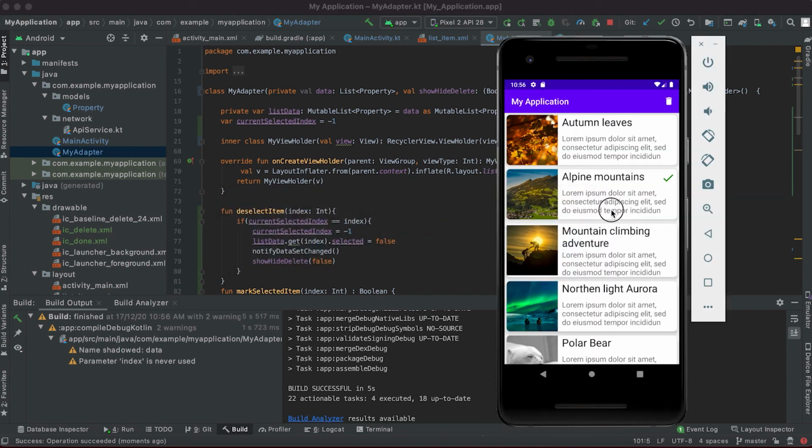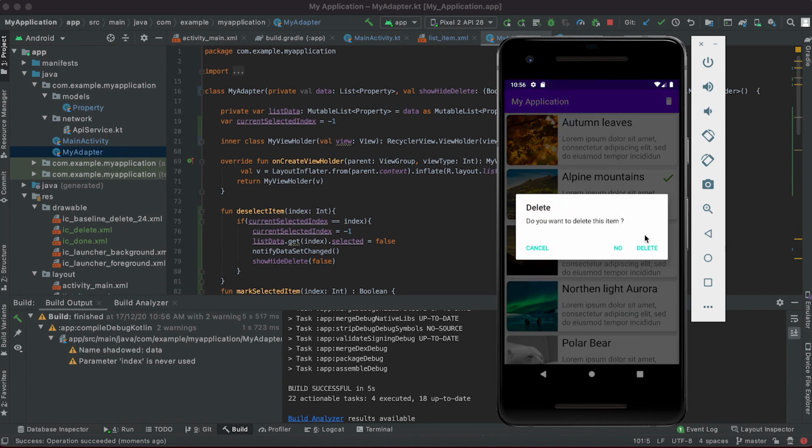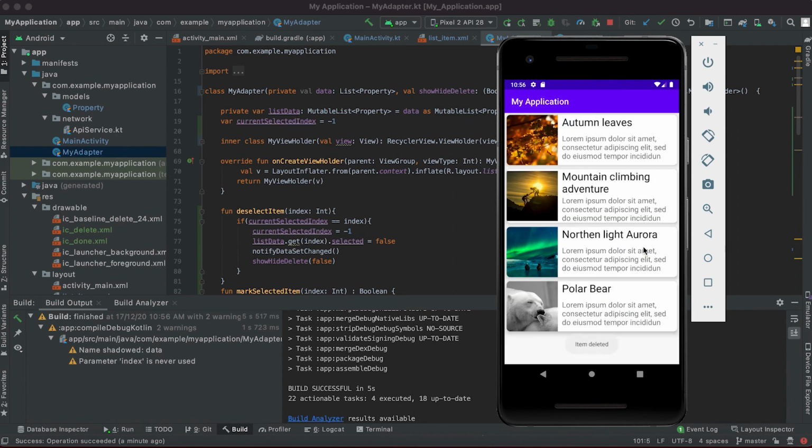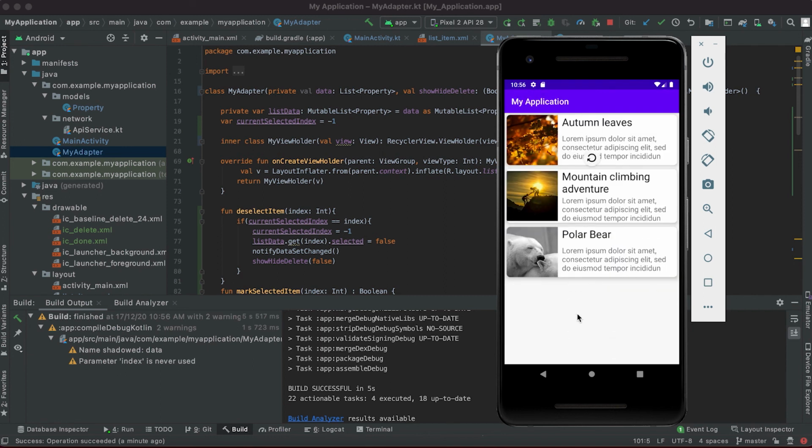So if I now long press on an item and click on this delete button, then it shows, do you want to delete this item. If I click delete, then it deletes that item. So if I go here, click delete and delete, it deletes that item. So that's all for now.